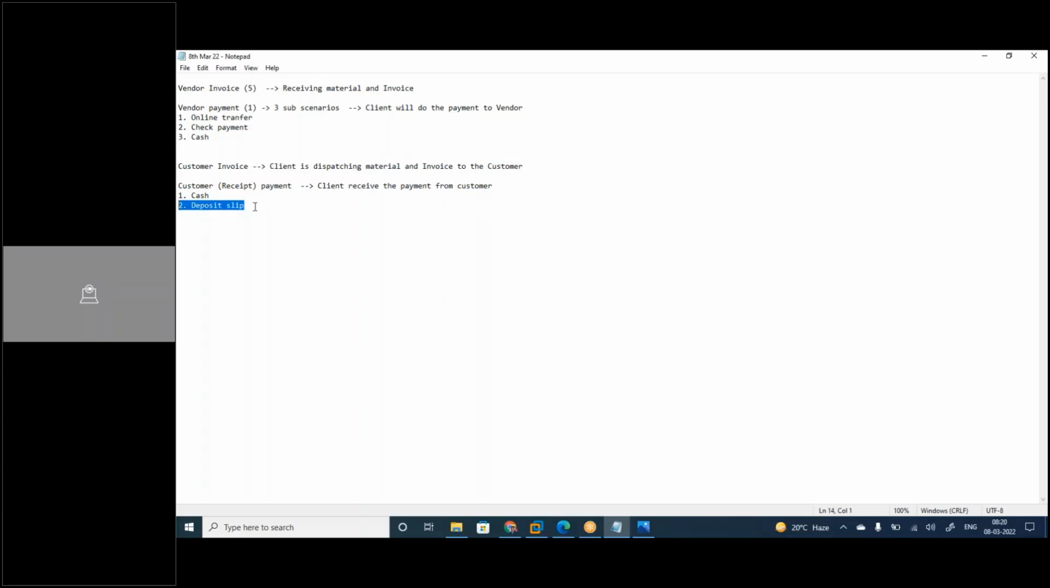So to understand, whenever I'm receiving, I mean to say customer payment means from the customer I'm receiving money, or the customer is paying money, I'm receiving money. That money, if it is a bank, then it is a deposit slip, but not a check. Because the check you will not have with you, you are submitting it in the bank. So you will have a deposit slip.